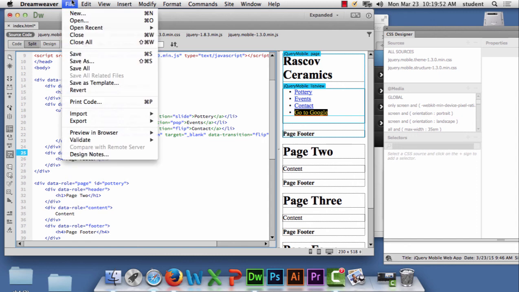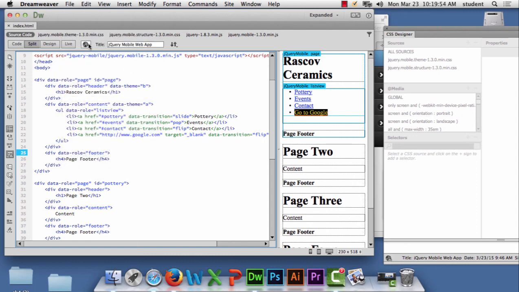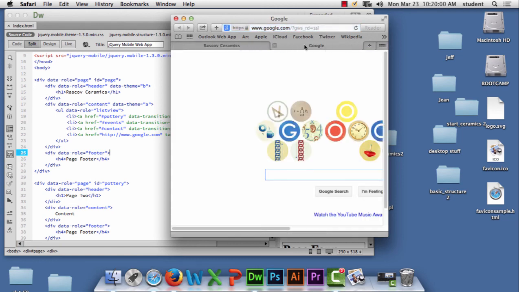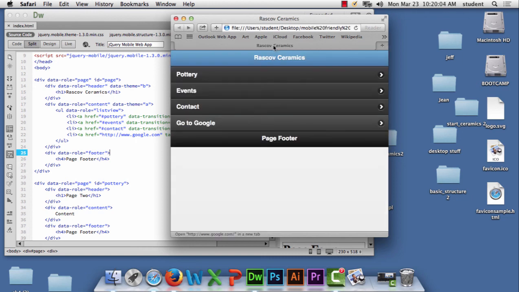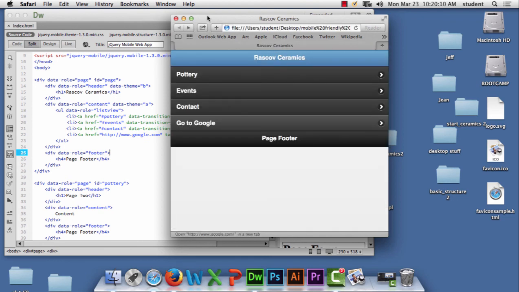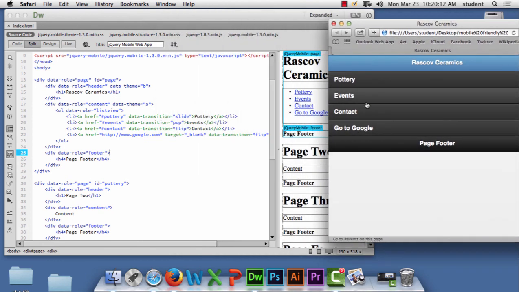So target blank. Let's save that and preview that. Now it opens in a new tab. See it right here? And then you could close it and go back. Okay, so you can do the target blank, and that opens in a new window. So T-A-R-G-E-T equals, and then make sure there's an underscore blank.